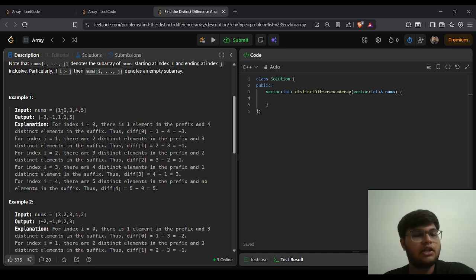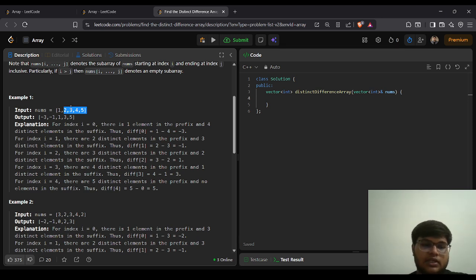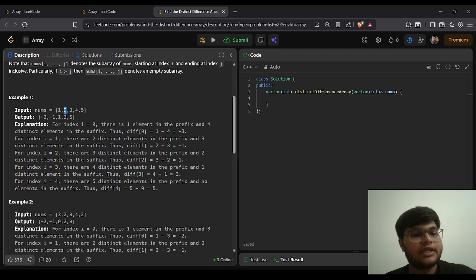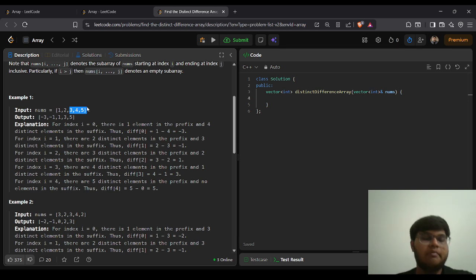The example says nums is 1 2 3 4 5 as the array. For index i equal to 0 there is one element in the prefix and four distinct elements in the suffix. So the difference between them is 1 minus 4, which is equal to minus 3. For the second element, 2, the prefix will be 2 and the suffix will be 3. So 2 minus 3 will be minus 1. So we have to return minus 1 here.